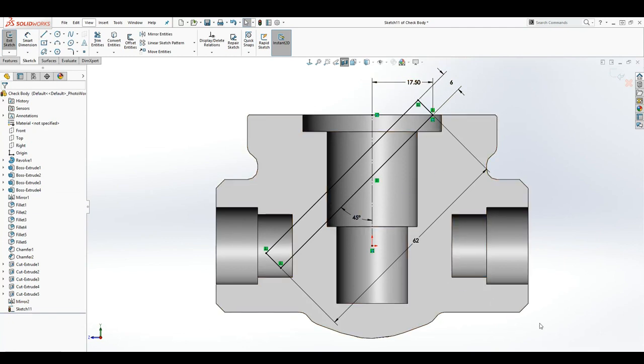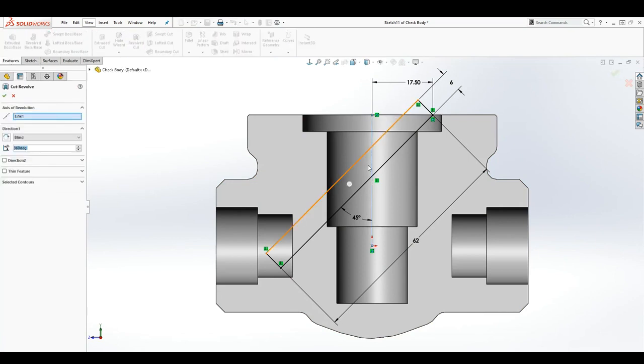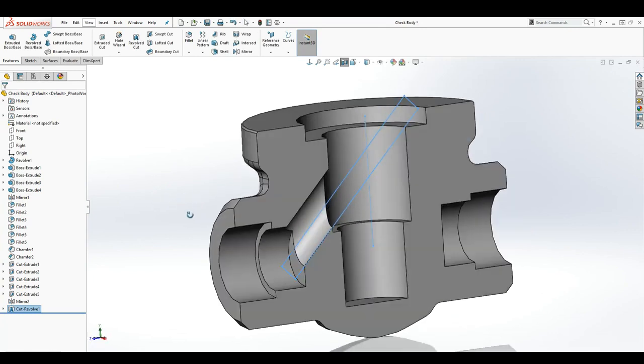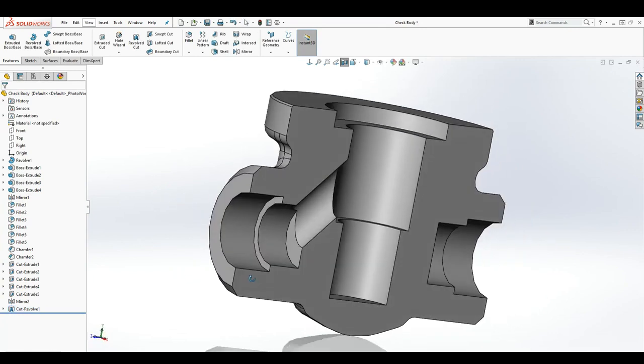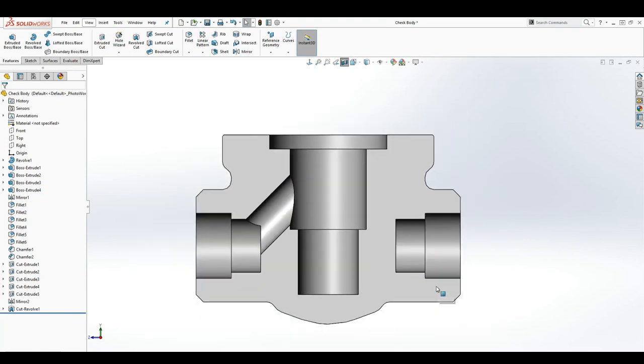So now what we want to do is revolve it. So we'll go to feature, revolve cut, and we want to revolve it about this line. And the revolve option is the same as your revolve. The revolve cut is the same as your revolve, so you click OK. So you have something like that. Good. So now we're going to do the same thing on this side.